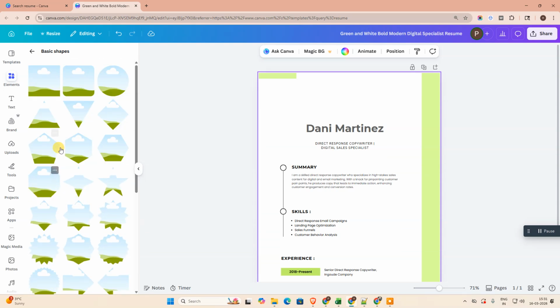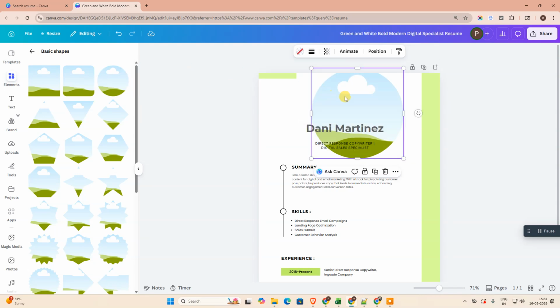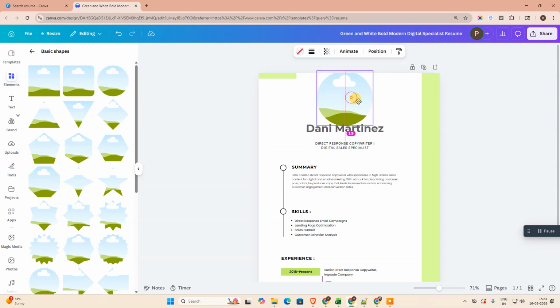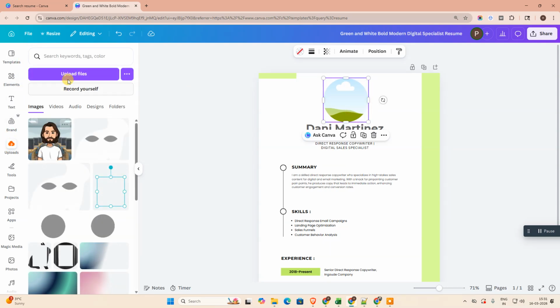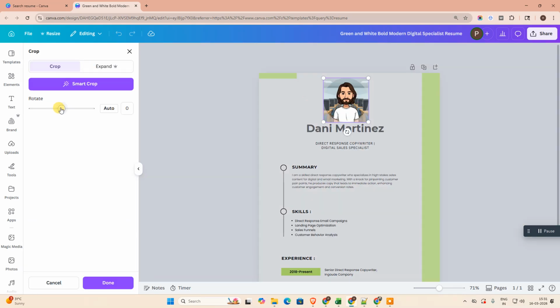Generally people use this round shape. Just select it, drag it here and put it here, and adjust the frame size. Now you can upload your photo from here and drag it onto it. We have more options for customization. You can double click on it, and you can rotate it if you want.